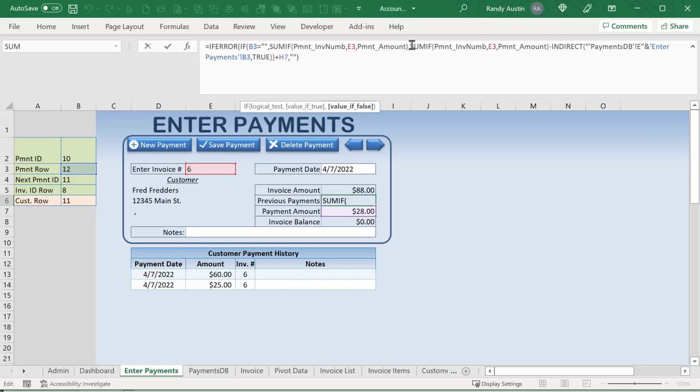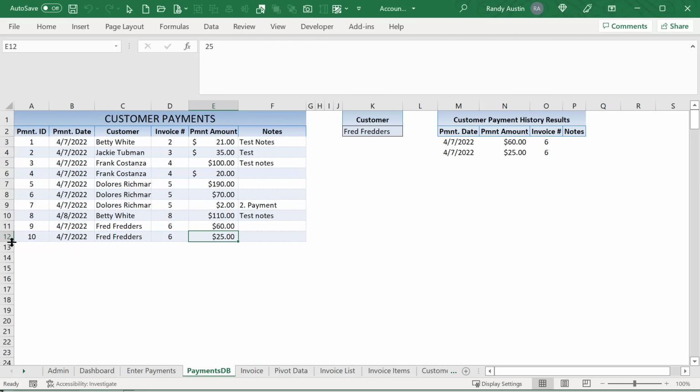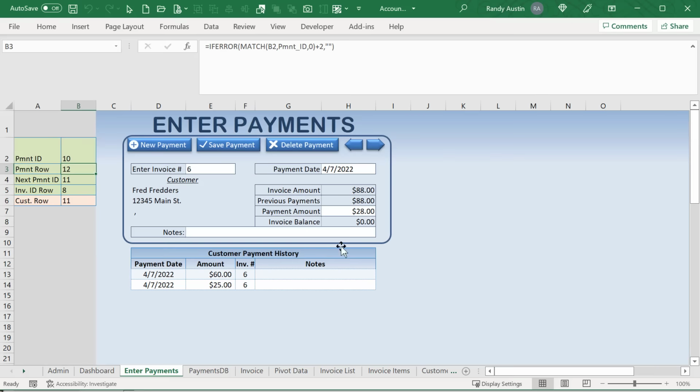But here's the other one. What if it has been saved? If it has been saved, I again want to sum all these up, but I want to subtract that specific one. I want to subtract whatever is on payment number row 12. I want to subtract out this 25, and then add this one in. Do you see the difference? So we're summing it, we're subtracting out whatever's on row 12, and then adding this. So there's a differentiation, and we do that right through here.